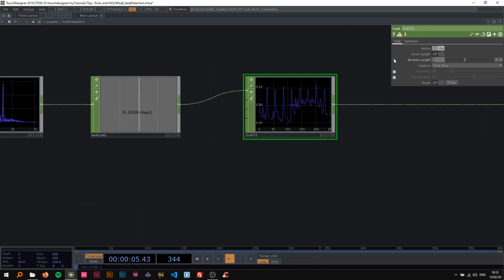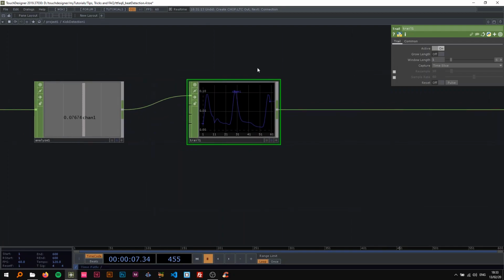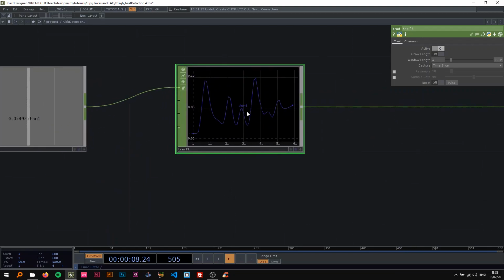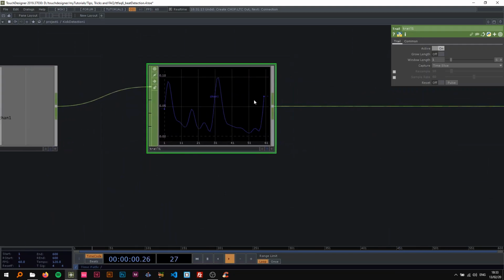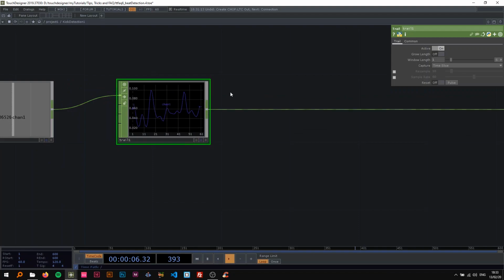I'm going to change the window length to 1 for now. I'm going to change it to something else later. But yeah, and as you can already see here, when the kick hits, so like the bass drum hits, you can already see there's these peaks, and those peaks are really what we're gonna be working with.